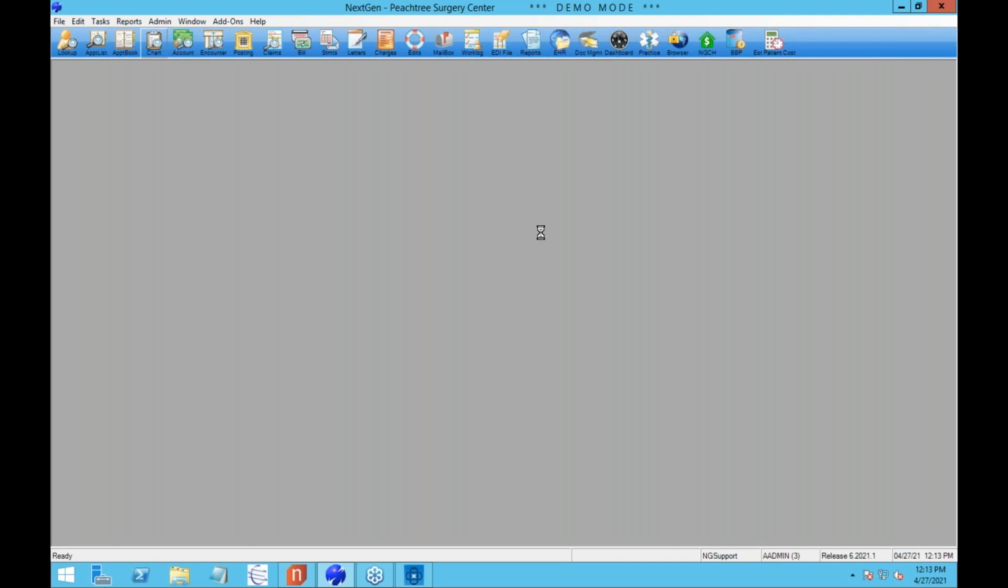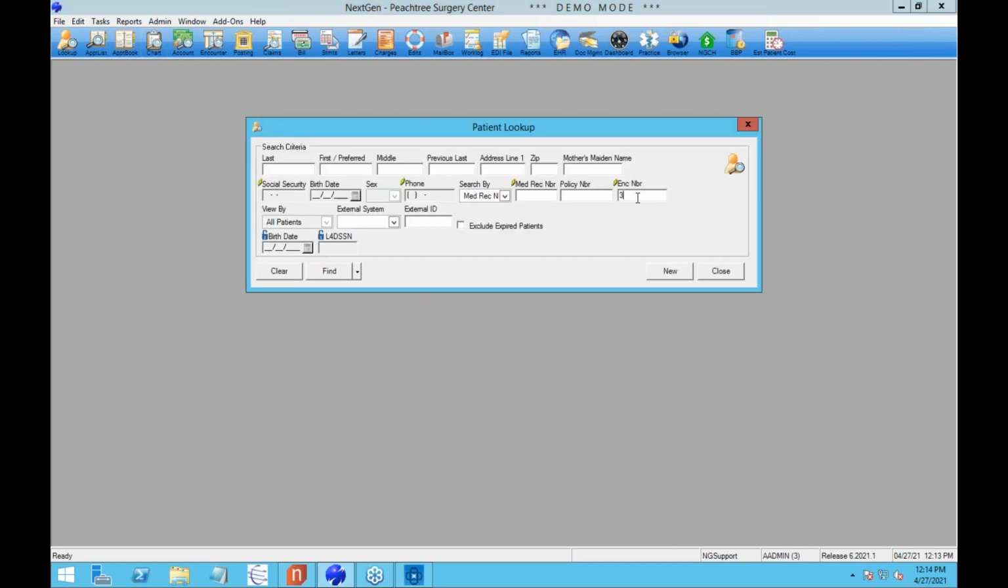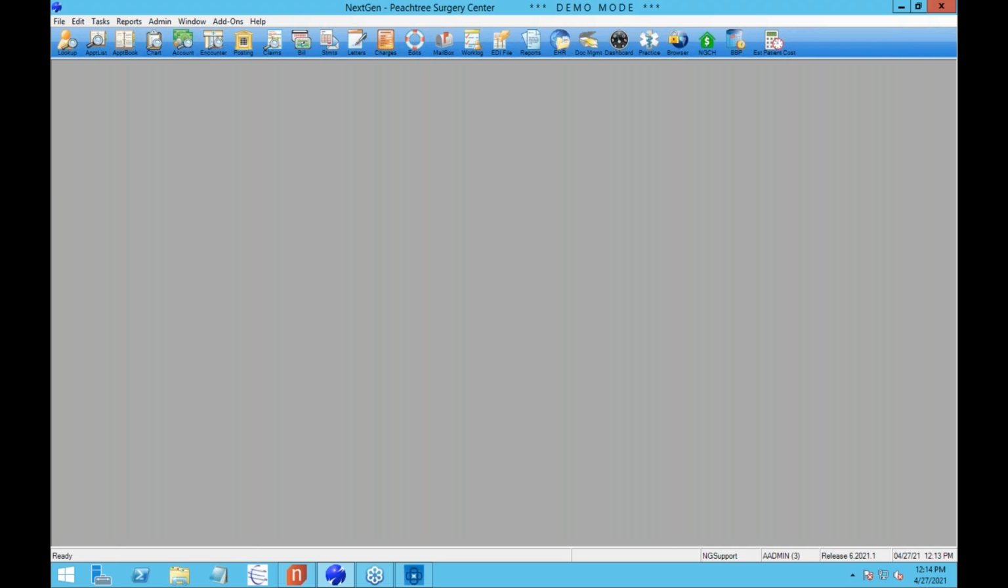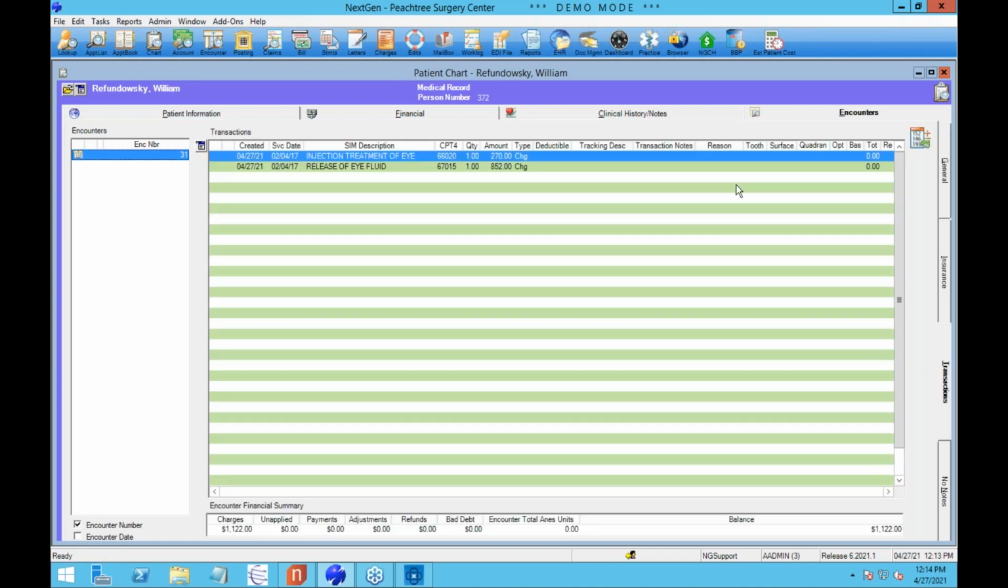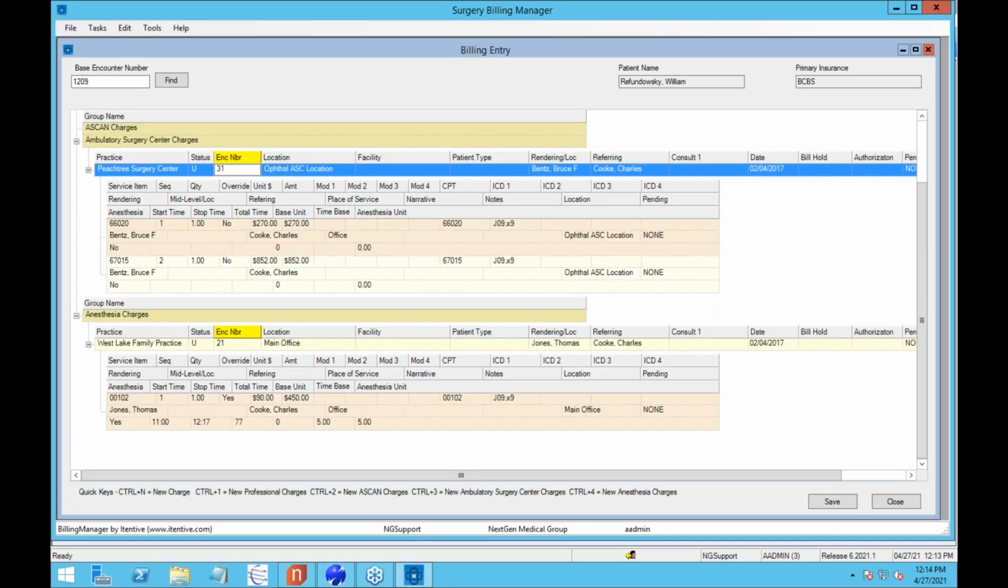Again, in real life, you wouldn't actually go look, you just kind of keep going and entering your various other encounters and charges that are needed. So here's our new encounter, our rendering, referring, our charges were brought over in here. So all that gets done for you on your behalf, and the who-when information retains the user who went ahead and launched the billing manager. So that's the process in a nutshell.